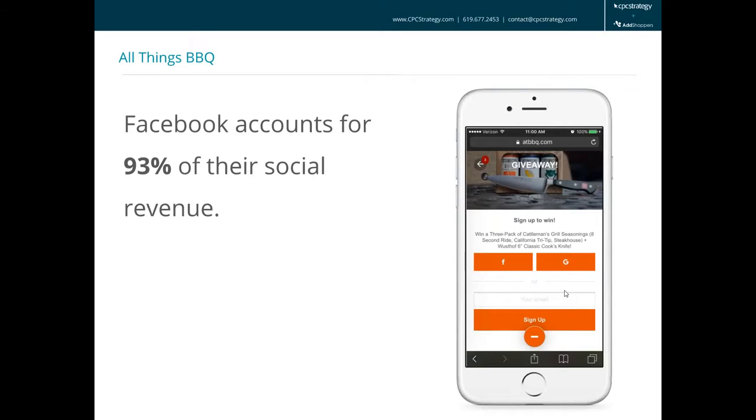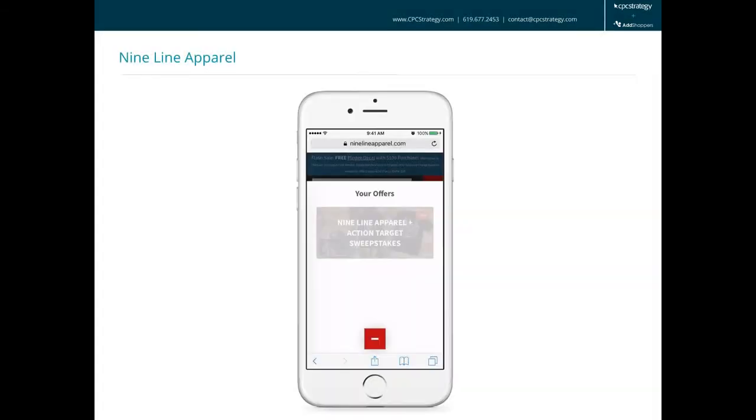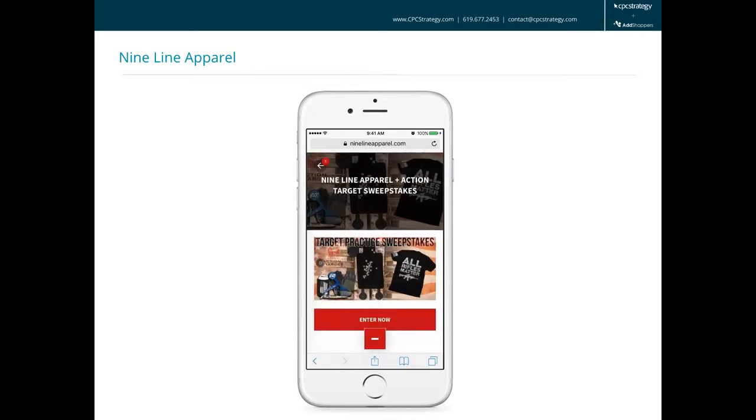This experience for them definitely helps them maximize their Facebook traffic. Here's another client. Facebook drives around 93% of their social revenue. If you look on the right, this is one campaign that they're using to engage their traffic. It's a giveaway. Sign up to win, either connect with Facebook, Google+, or enter in your email. And again, it works really well for engaging their traffic and driving those micro moments.